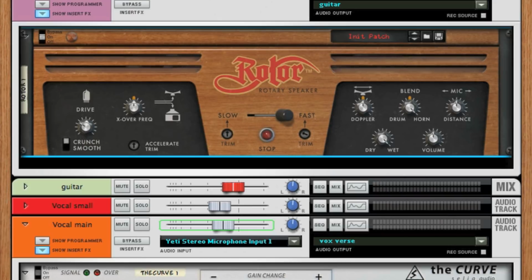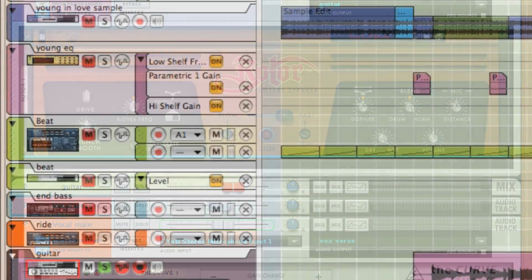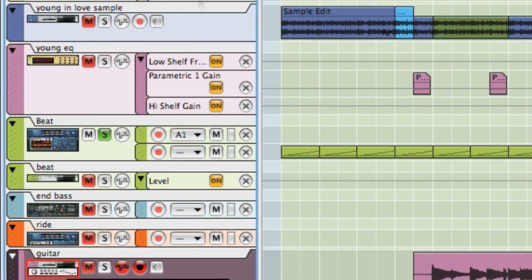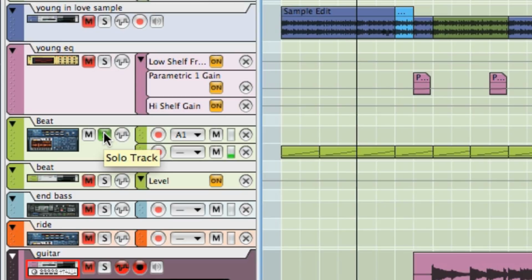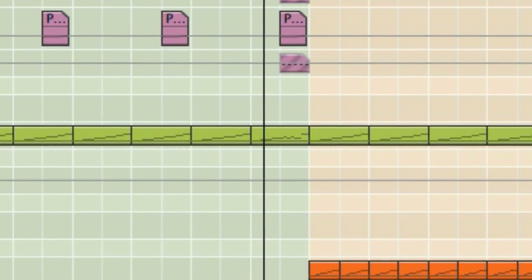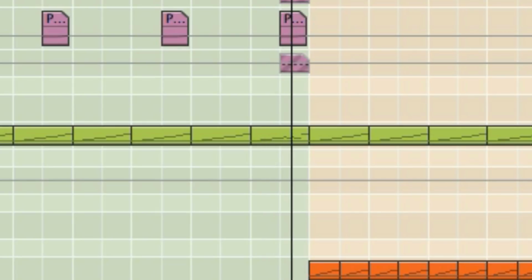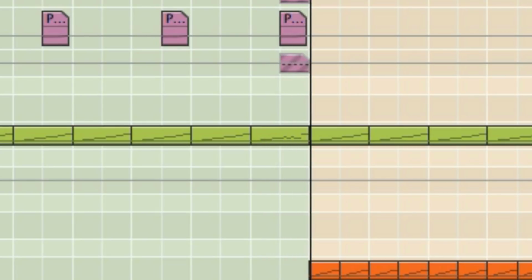Let's see what else. There's an insanely simple beat. Very simple. And maybe little fills. I didn't do much, man.